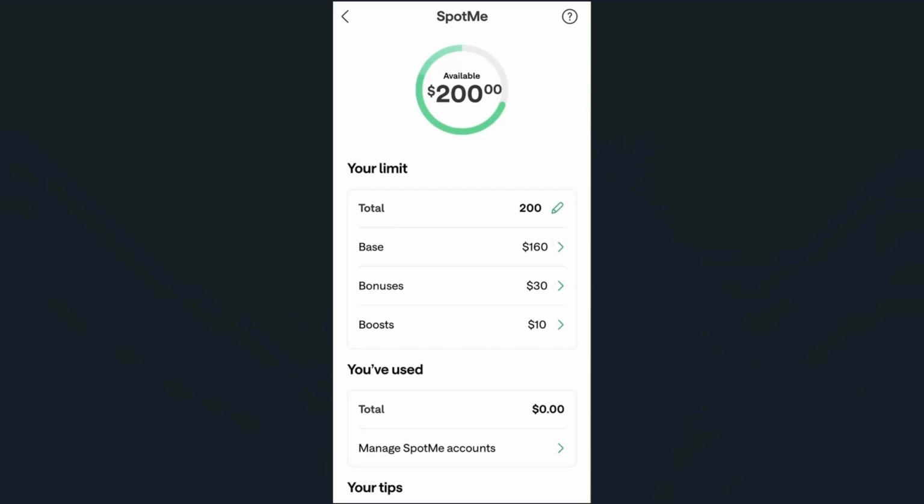You can use SpotMe with your Chime debit card for purchases and ATM withdrawals. SpotMe only works for debit card transactions and cash withdrawals, so you cannot use it for sending money through ChimePay, Venmo, Cash App, or similar services.